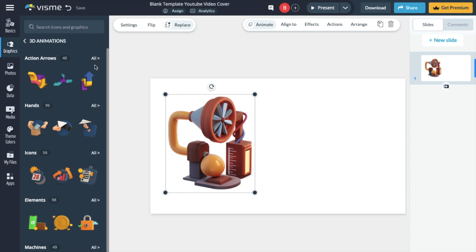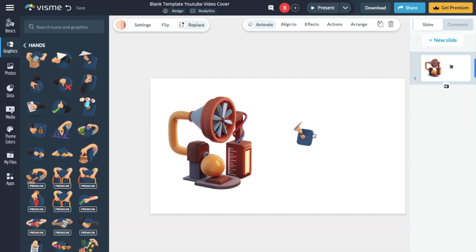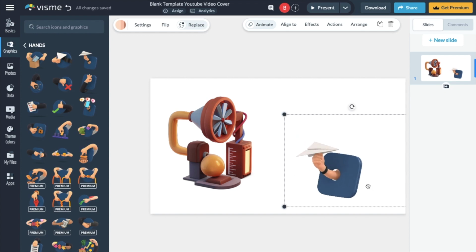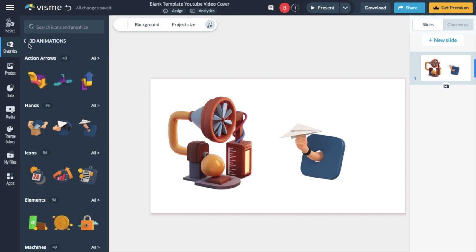You can go ahead and maybe view the hands right here. And if you like this paper airplane being thrown, you could go ahead and do that one. If you want, you can play around with it, add whatever you want to your design, but it's a pretty straightforward process. That's how you guys can add 3D animations to a design here on Visme.